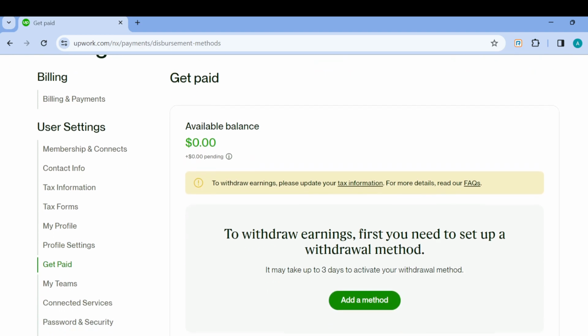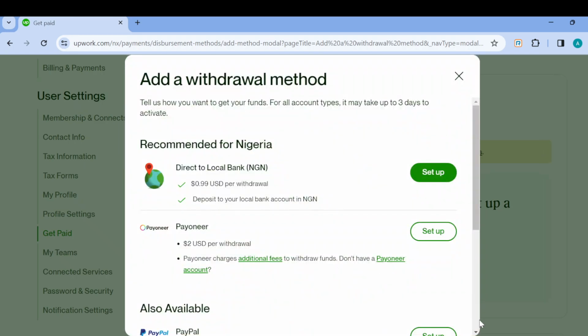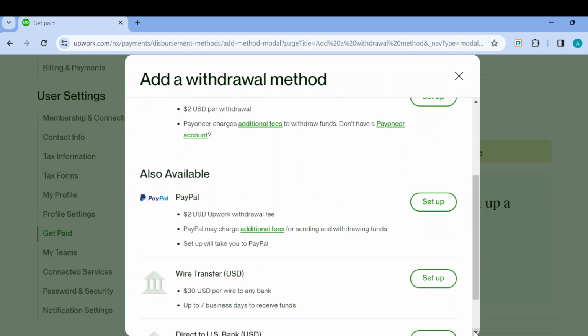Then you can now scroll down and then click on add a method, and then here you can see a box being displayed on the screen. Then you can now click on setup. Alright, this is to link your PayPal to your Upwork account. So just click on setup this way.